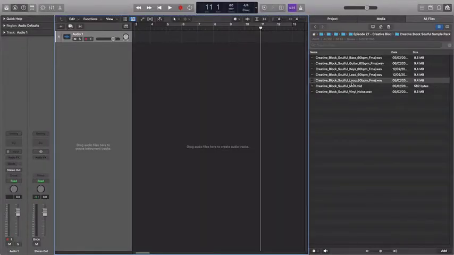Welcome to my little home studio here in Manchester, where I'm going to be making a track as part of the Creative Block series. I'm going to be using Logic Pro for this, and we're going to start things off with some sampling. So let's jump into Logic and I'll show you what we're working with.